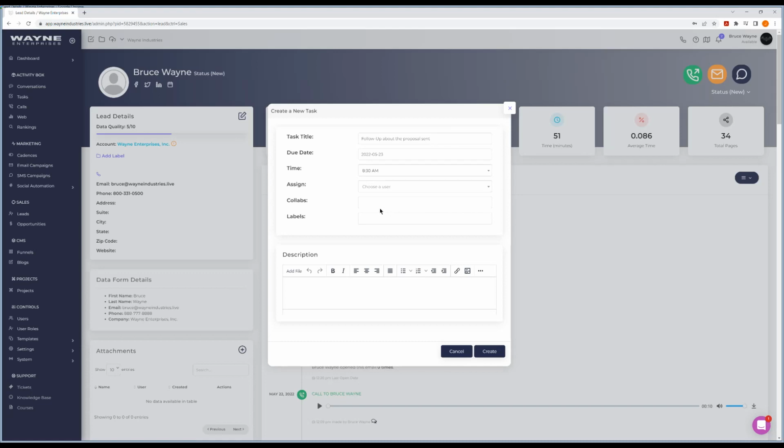And then labels, these are just your internal labels. If you have some labels already set up, you'll see them here, but you can also type in a new one. Let's say proposals. And one thing about our label system, you'll see it populate when you start typing down here. You must select it like this, and then that way it's associated with this actual label.